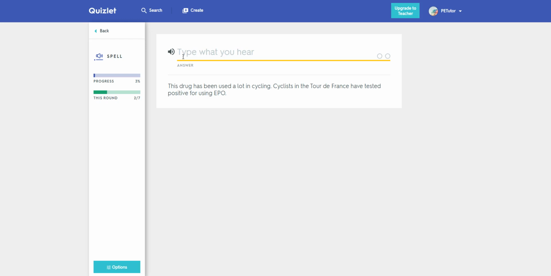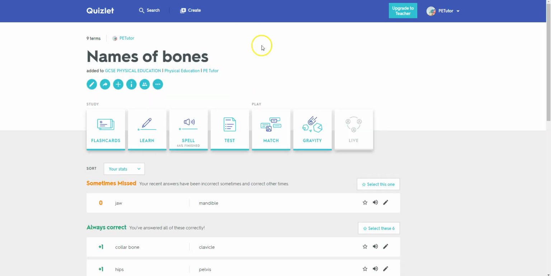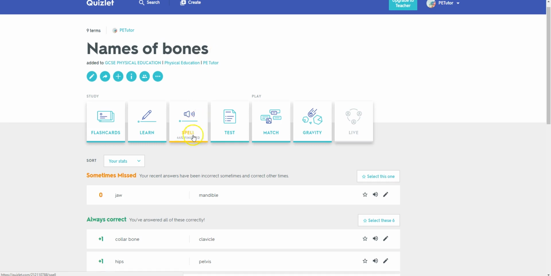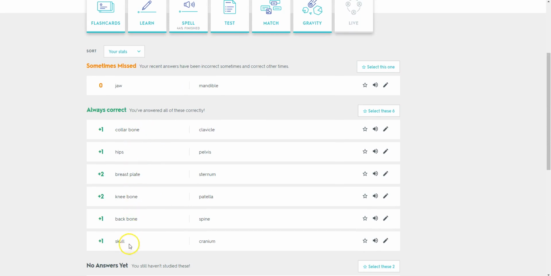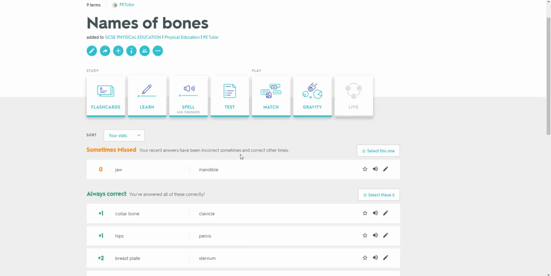So what we're going to do is have a look at another set of cards that I've made with this specific task in mind, and see how that could be perhaps even more beneficial for our learners. So this time I've created a set of cards called Names of Bones, and this is probably much more suitable for the use of spell. And the reason that might be the case is if we just look down here at the content, you can see on one side I've put the common names of the bones, and on the other side I've put the scientific and anatomical names of the bones, which clearly is what we want our students to be able to learn and to be able to spell correctly.